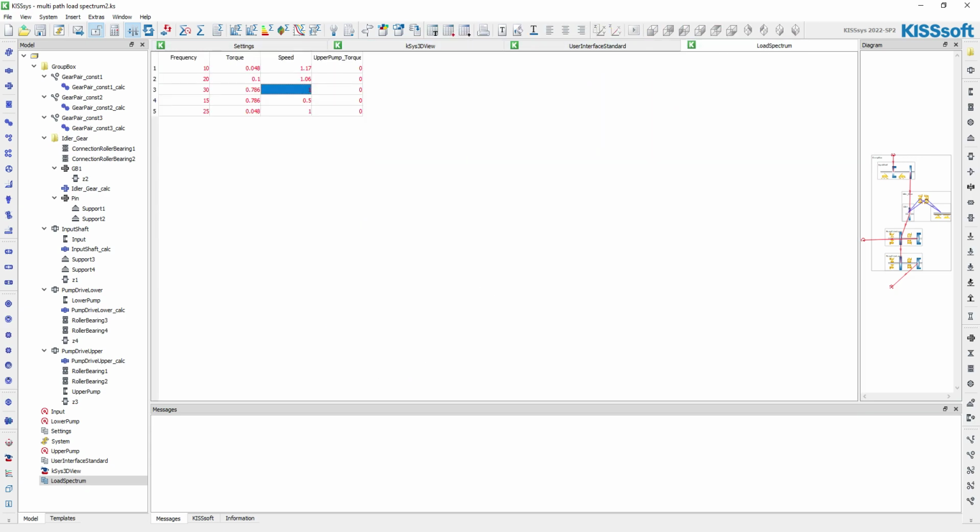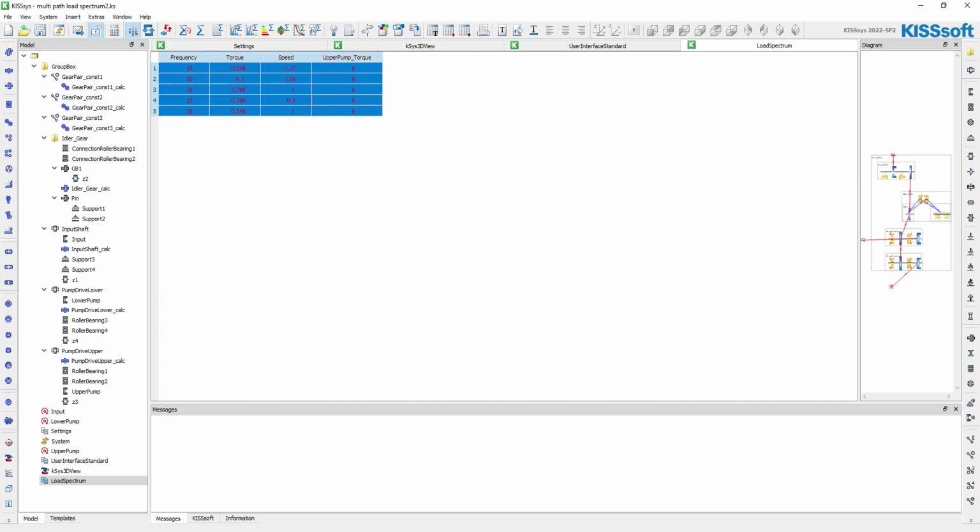my speed would be. Now, this upper pump torque is not a factor, okay? This is an actual value. I'm going to center justify these anyways. There we go. So this is not a factor. It's not based on any number. You have to put your own value in here, okay?